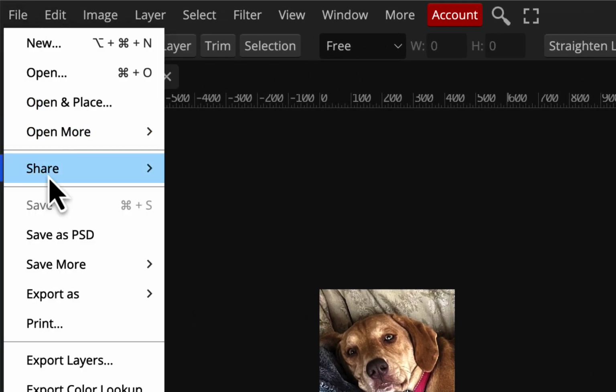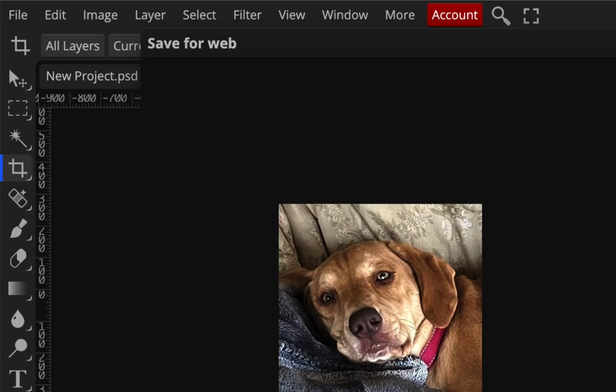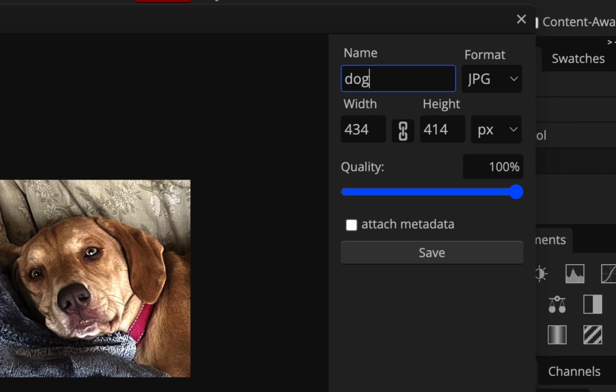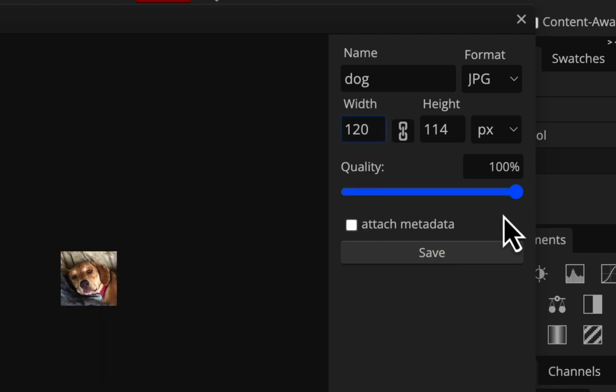I'll go File, Export as JPEG, and give it a name, and I'll just call it Dog. And I don't want it 434. I'll do it 120, which should be fine. I think I say 150 in the notes, but 120 should be fine. And if you click down here, it'll adjust the other size, and I'll hit Save, and that'll download it.